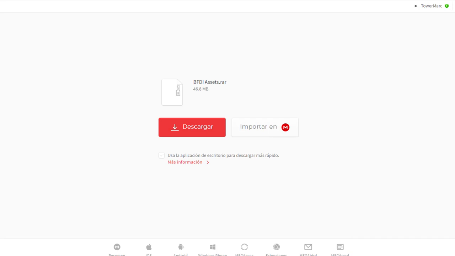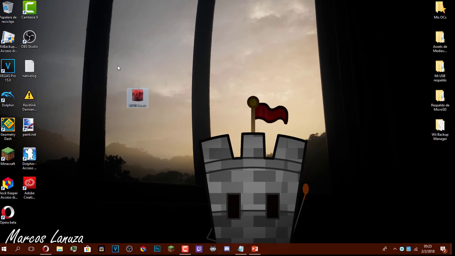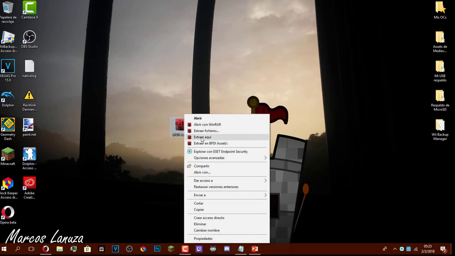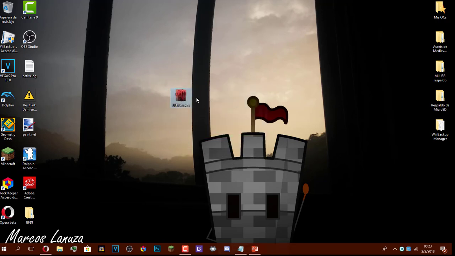It's in Spanish for me, but I think it's going to be in English for you, so it's going to say download, or it will be in whatever other language you have. You click here and it's automatically going to download. I don't do this because I already have the file. Once you have this file, you right click and extract the files. You just have to wait. When it's done, you can erase this file if you want.